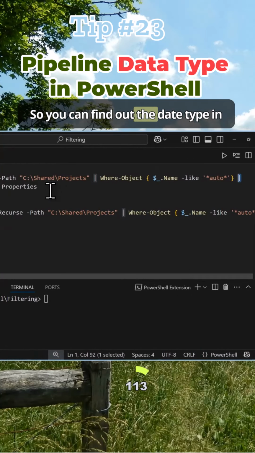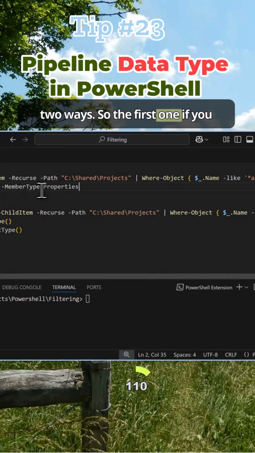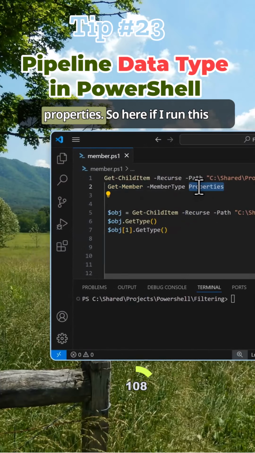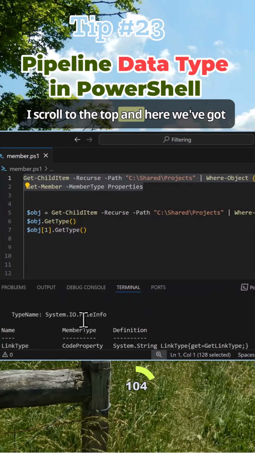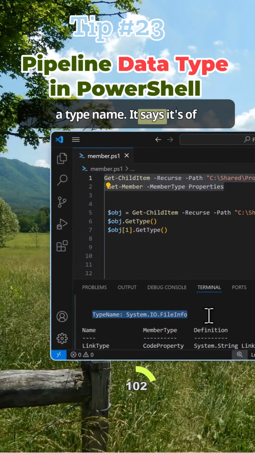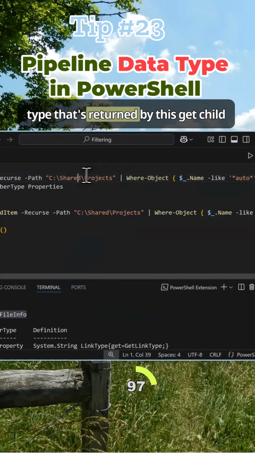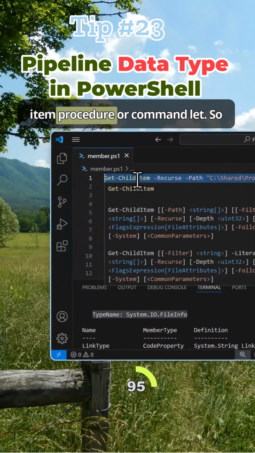You can find out the data type in two ways. The first one is using Get-Member and then its properties. Here, if I run this command and scroll to the top, we've got a TypeName. It says it's of System.IO.FileInfo. So that's a data type that's returned by this Get-ChildItem cmdlet.